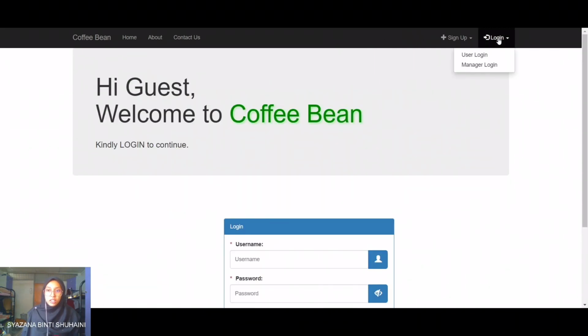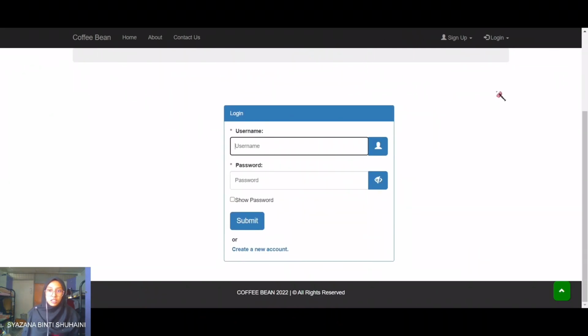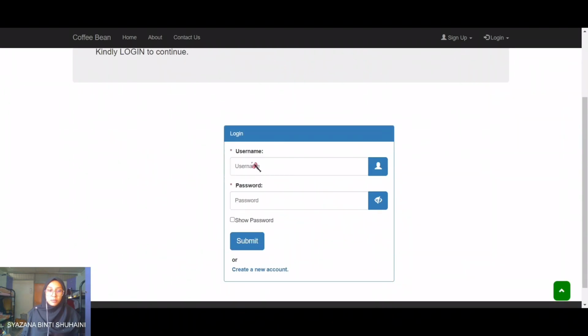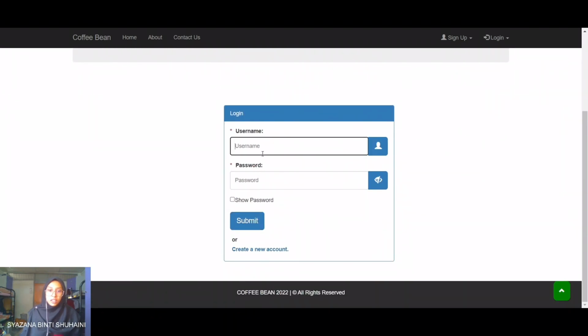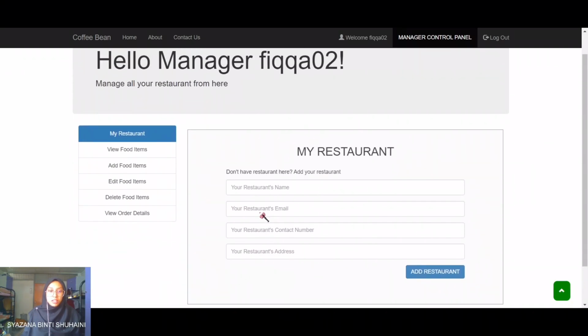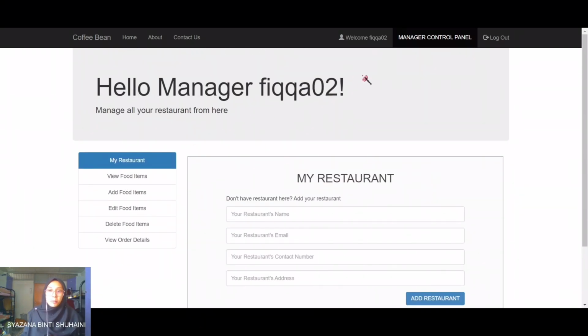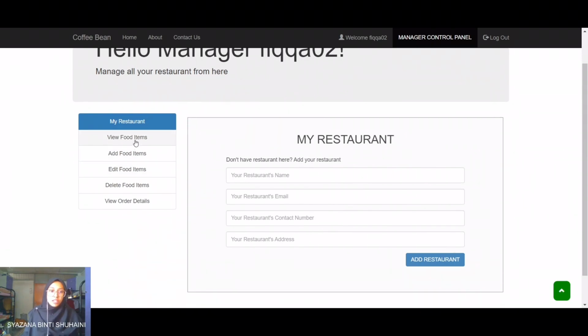So I click the logout and I put the manager login. Same as the customer, they can create a new account. So I click the submit. This is the manager control panel. This is for the manager to manage their food and order.